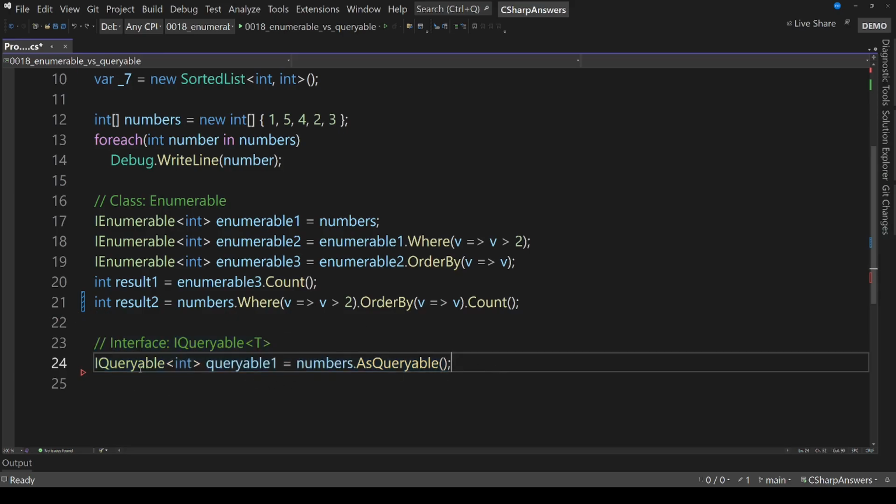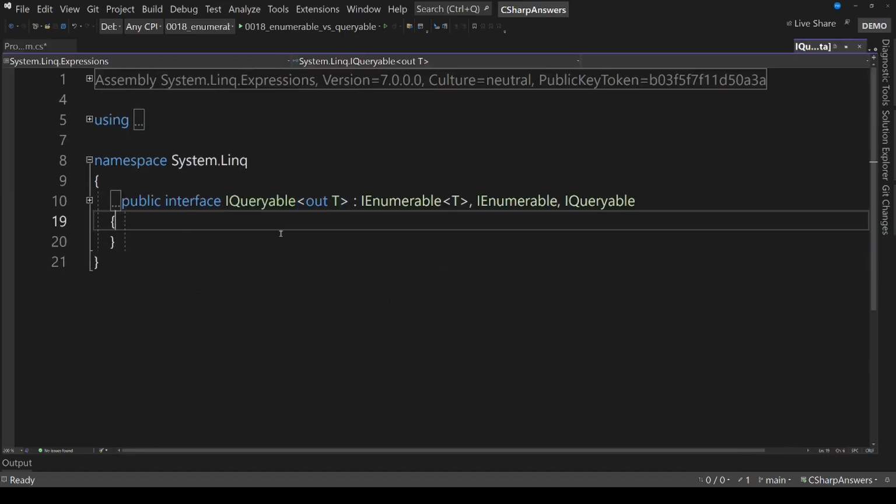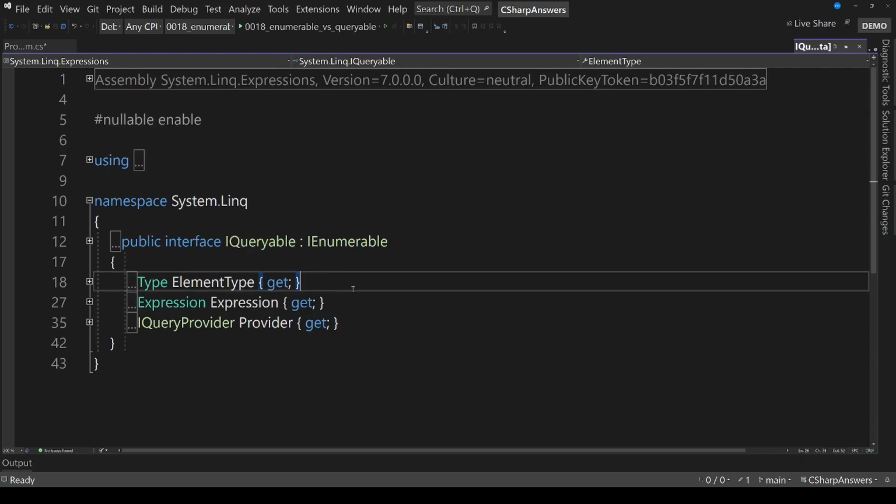Let's have a look at the interface. If we go to the definition, we can see that IQueryable, because it can give back a list of results, does itself implement IEnumerable. But the real guts of it is inside IQueryable. Let's go to the definition of that. And we can see here the essence of an IQueryable.